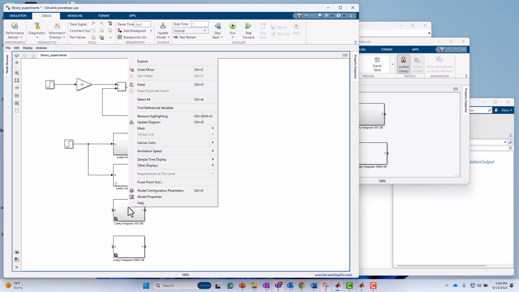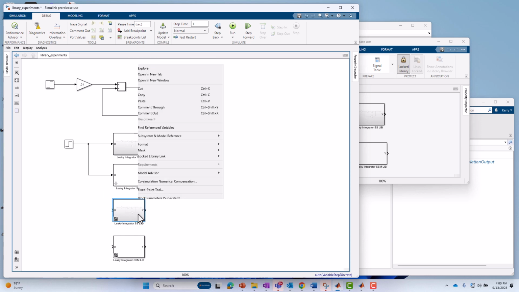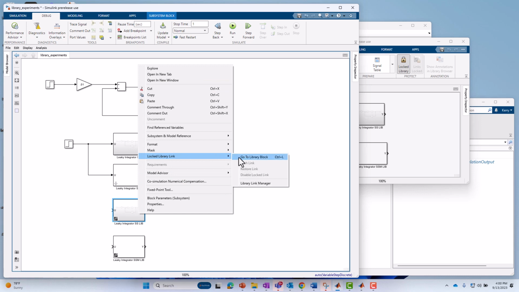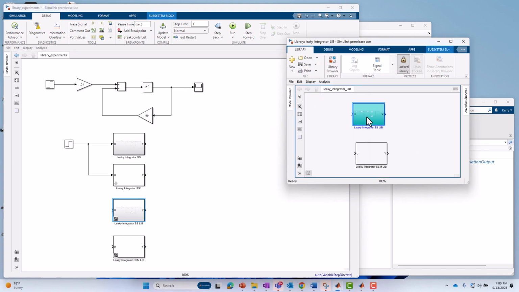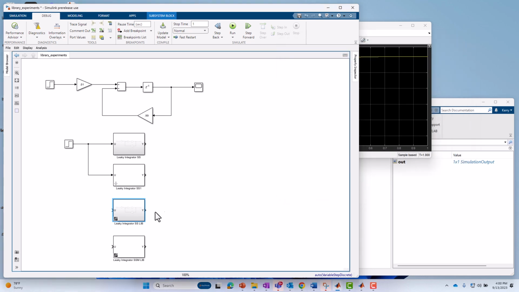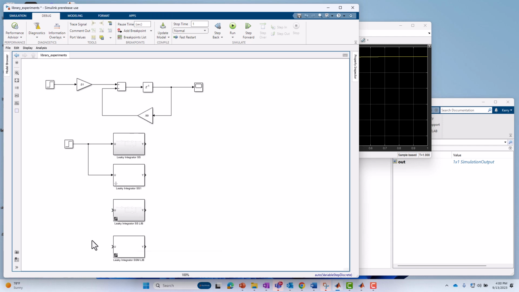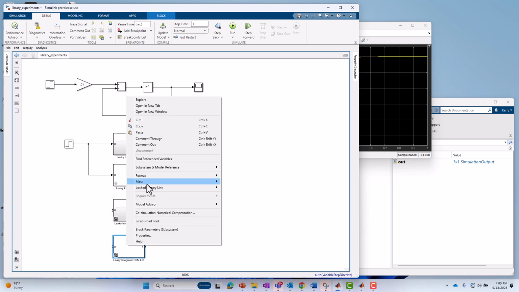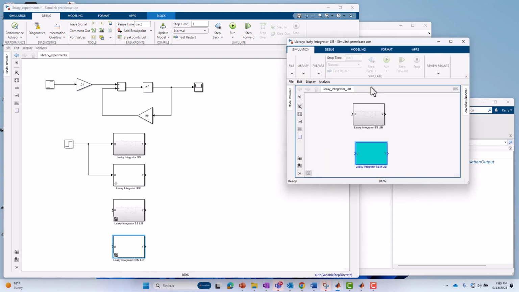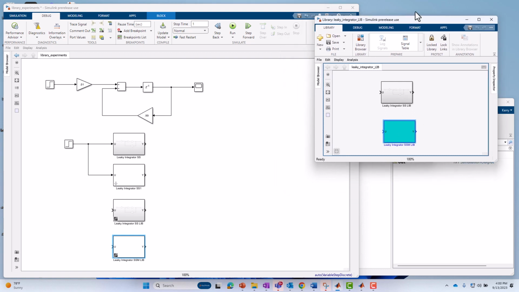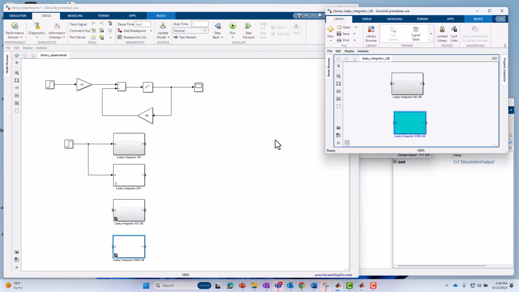If you right click on that block and you say, let's see here, library link, and you say go to library, it brings up the library, and it then highlights the block of interest. So the same way with this one, I close the library, but if I go to here, right click on it, say library link, and say go to library, it'll open the library up and then highlight the block that it corresponds to. Okay, all well and good. This is great so far.